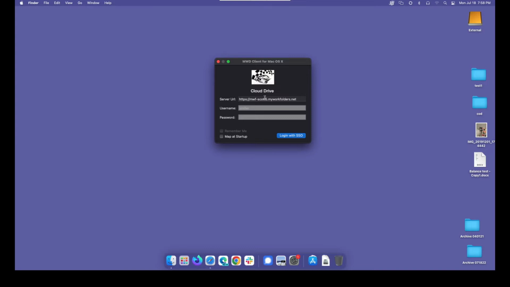When you run the client, it will remember the last server you connected to. If that's not the server you want to connect to or you've never connected before, you can go ahead and type your information here in the server URL. And if your system administrator permits username and password saving on a username and password login, they may be saved here if you check Remember Me.